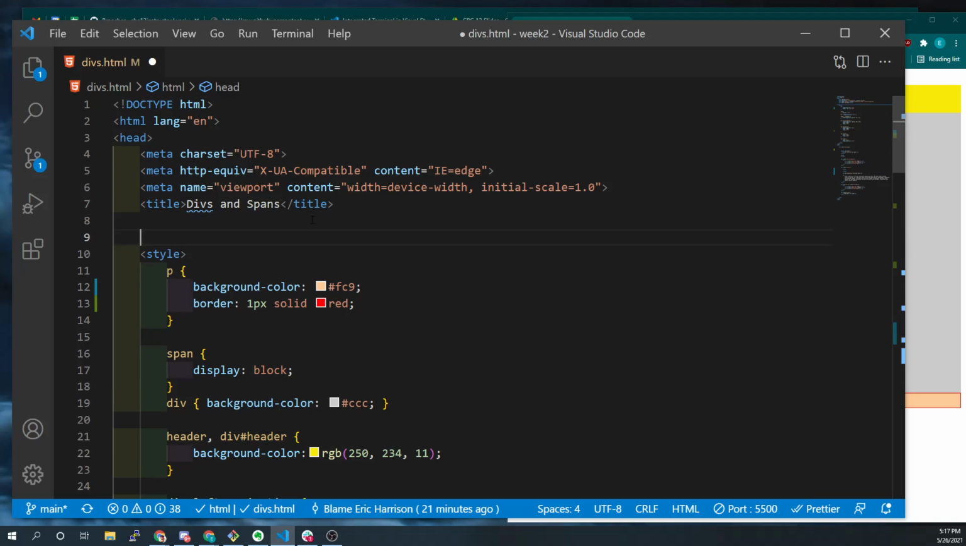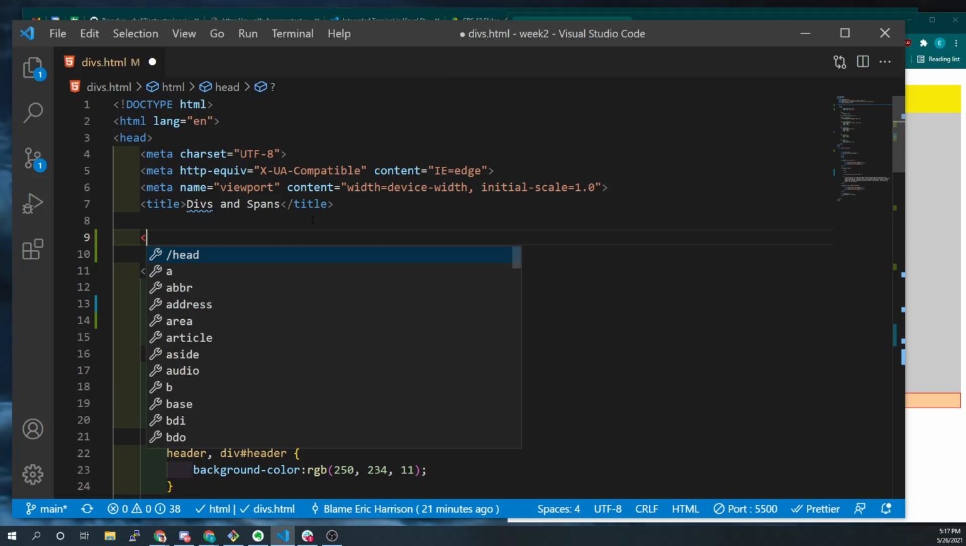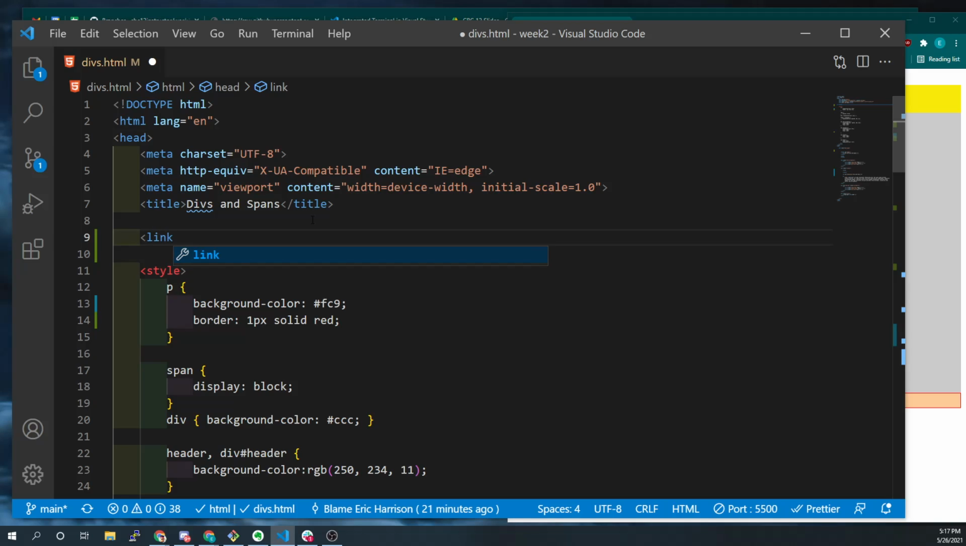The first is link, right? So this is a heading specific thing. This almost always has to go in the head. It doesn't have to. You can put it down inside the body and it will work just fine, but we'll explain in a little bit why you almost always want to put this in the head.